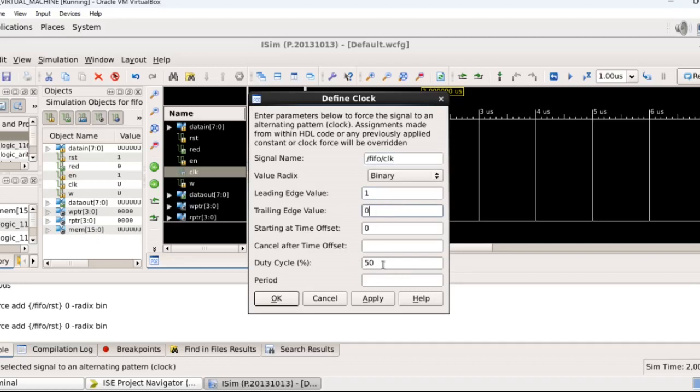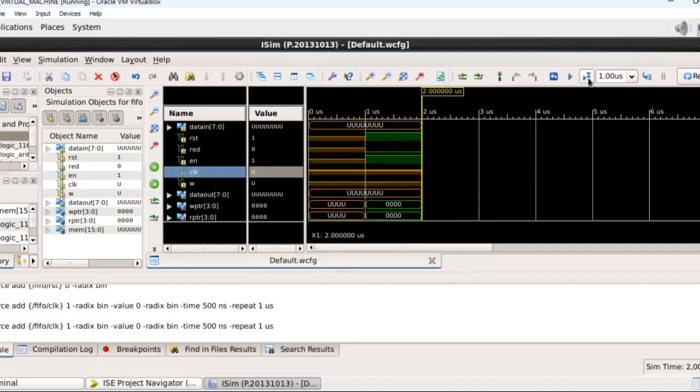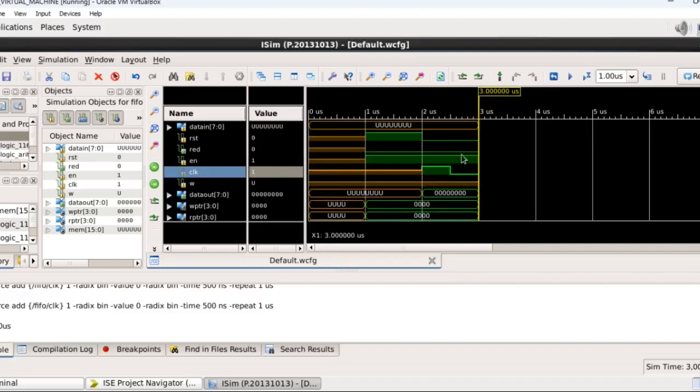Duty cycle by default is 50%. Period, so here we are using microseconds, so 1 6 times 0 is the period for this clock. Apply, OK, run for a specific time. So it shows 50% duty cycle for this clock.